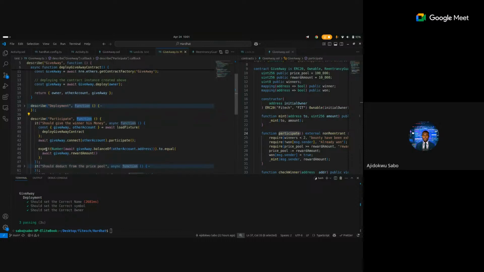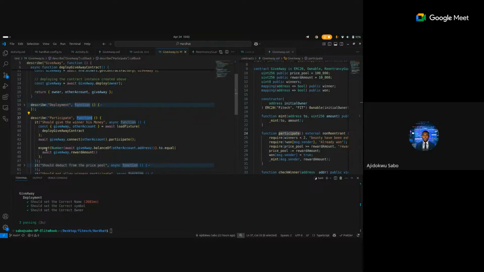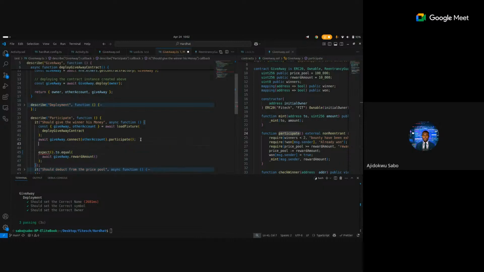Since it's a giveaway, the first thing you should test is that the people that participated in the giveaway received their funds. And again, probably all these things are confusing, so I'm going to be abstracting them and breaking them down for you so that you understand. So here now, we are getting the user's balance from the contract, equal to this.